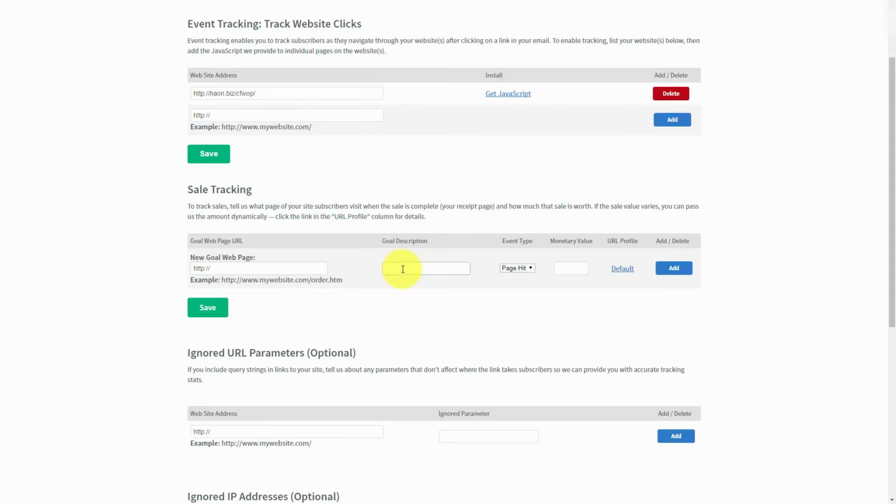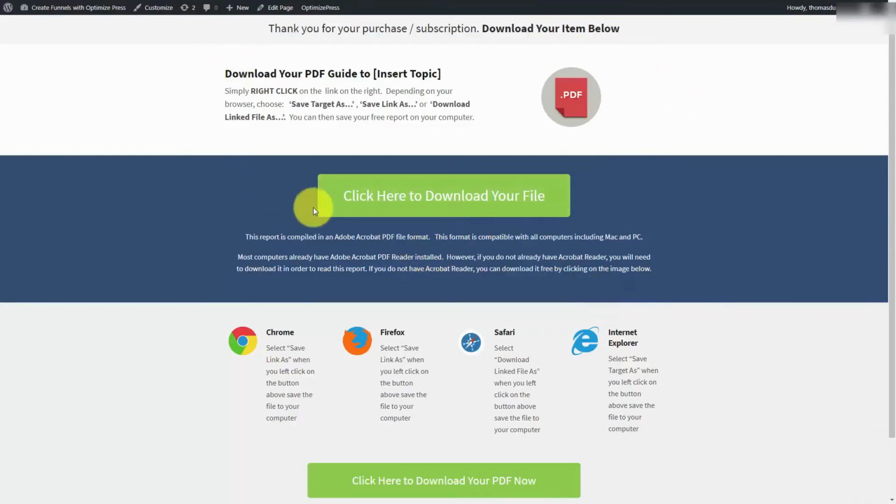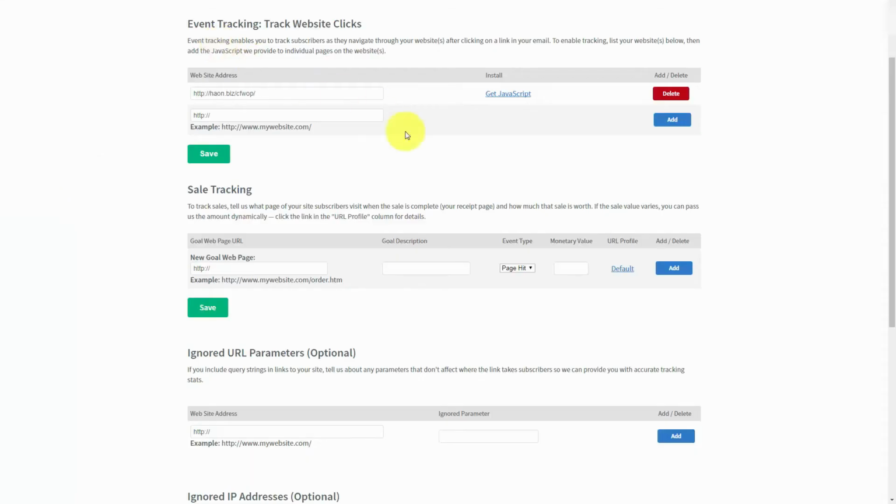So you'd pick a page on your website that is a thank you page that your customer would visit one time. In this case, we might select a download page that your customer would actually visit. Then we take the address of that page and head back to AWeber. You place the page in the goal page URL, describe the goal, and then track the particular event inside of AWeber.